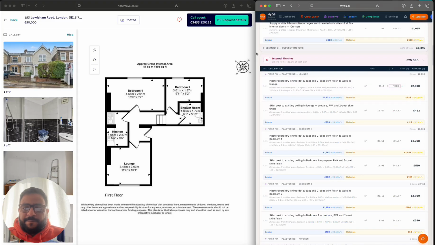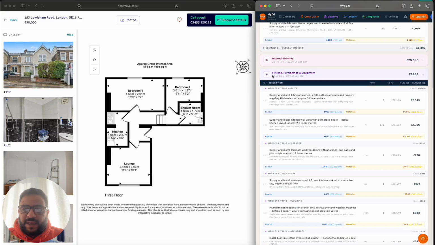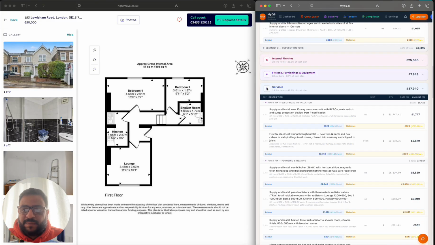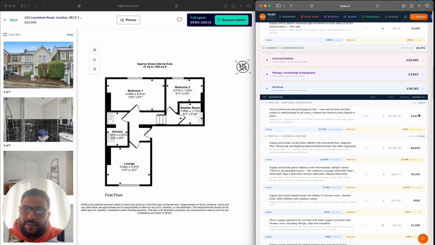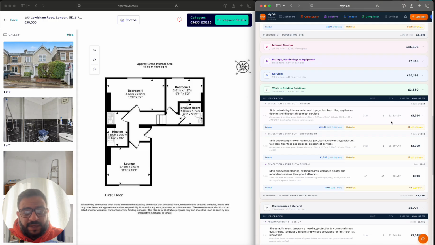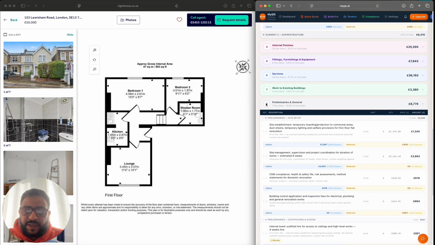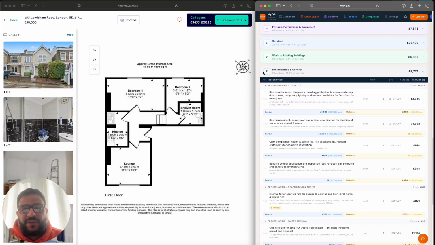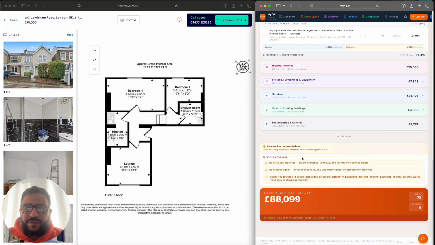I think that is basically the entire quote. And the best part about this is if I don't want to include something, I just press that button there. So if I don't want to put in my consumer unit, I press X and it's gone. Works to existing buildings, so we've got demolition here as well. It's actually picked up all the items, preliminaries if you are a main contractor. Again, you can remove this if you wanted to.